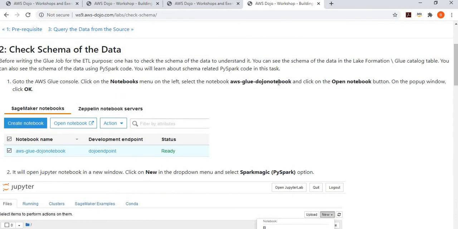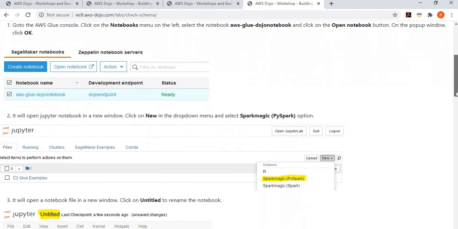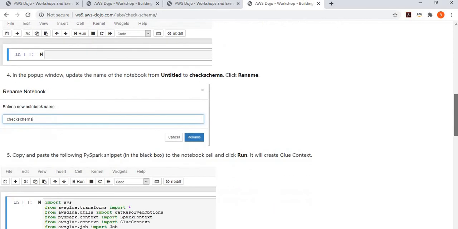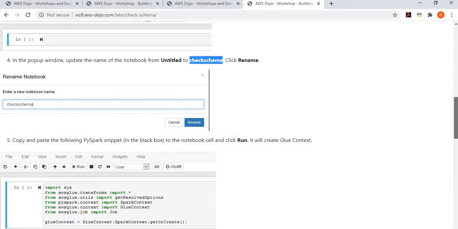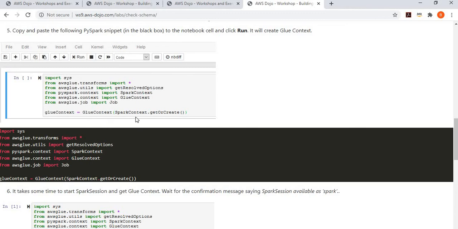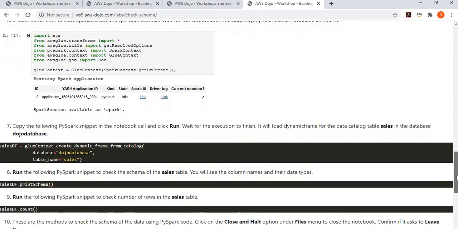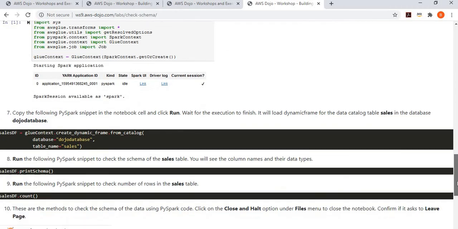So all you do is simply launch a Jupyter Notebook, a new file, and give this notebook file a name, say check schema. Then you create a GlueContext and Spark session. Once you have done that, you load the sales data. And once you have loaded the sales data, you can run statements like print schema and count.